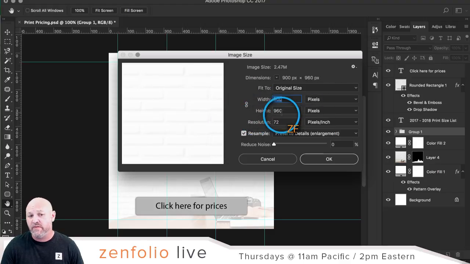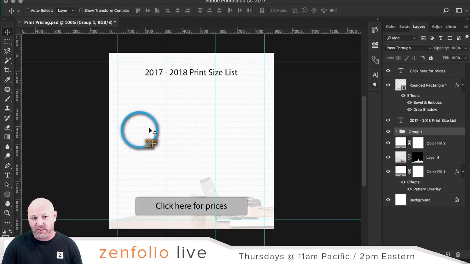Now the height, the reason I went with 960 pixels high is because with Zenfolio, the largest display image that actually shows on your website, the largest height is 960 pixels. So that's why I went with these dimensions right here. Okay, so I've got this image created.